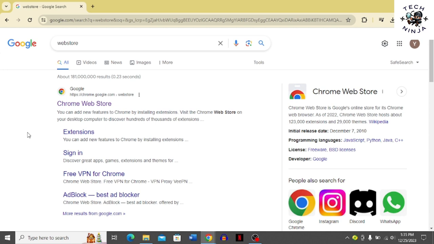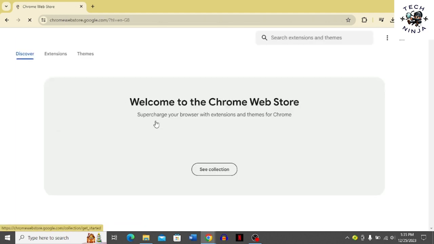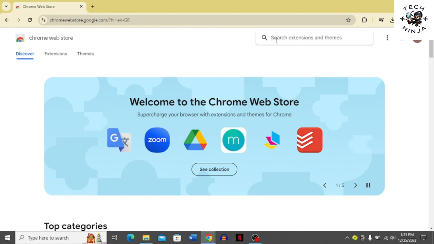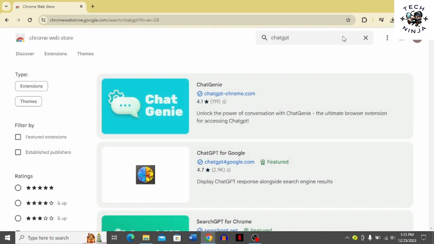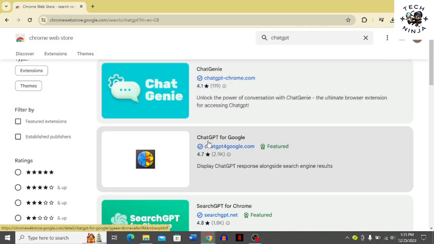So first you have to open your Chrome browser and search for a web store, and then you have to choose this extensions option over here. Once you choose this option, you simply have to search for ChatGPT in the search extensions and themes and press enter, and then it's going to open this menu for you. Now you can see I have this option of ChatGPT for Google.